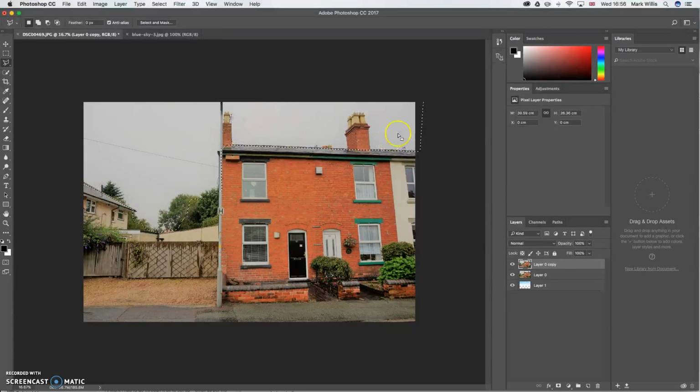What you're going to do is actually delete this now. You're going to press delete or backspace. It doesn't look like anything happens, but it has. You can just see here now in comparison. So that's the sky of that one deleted.